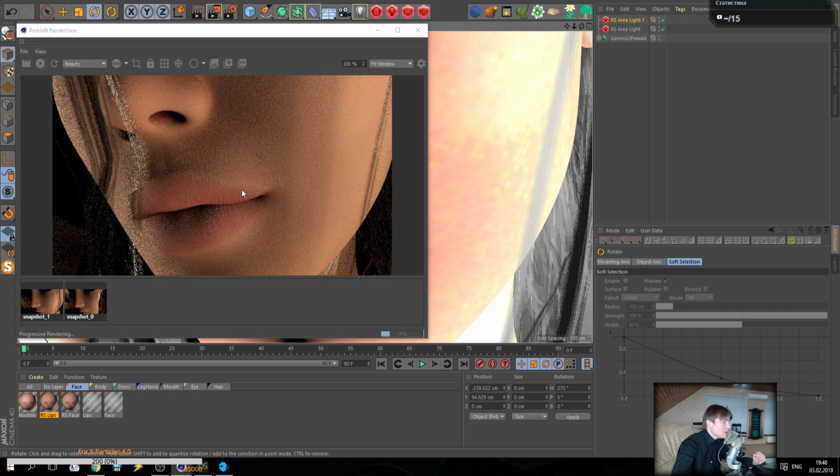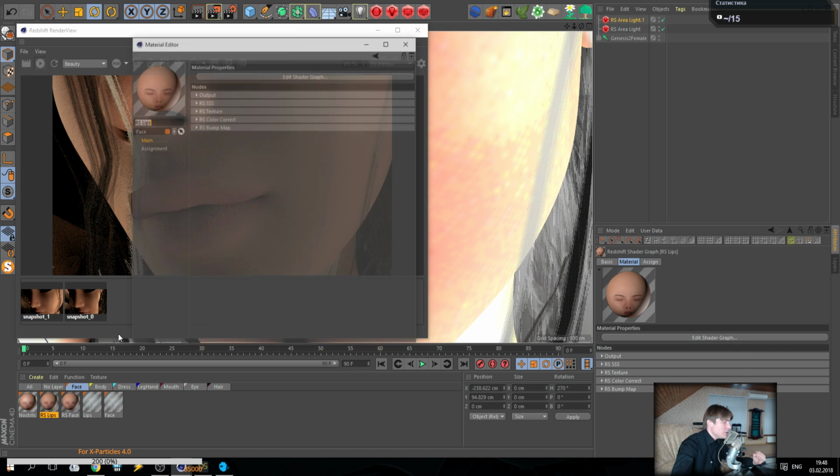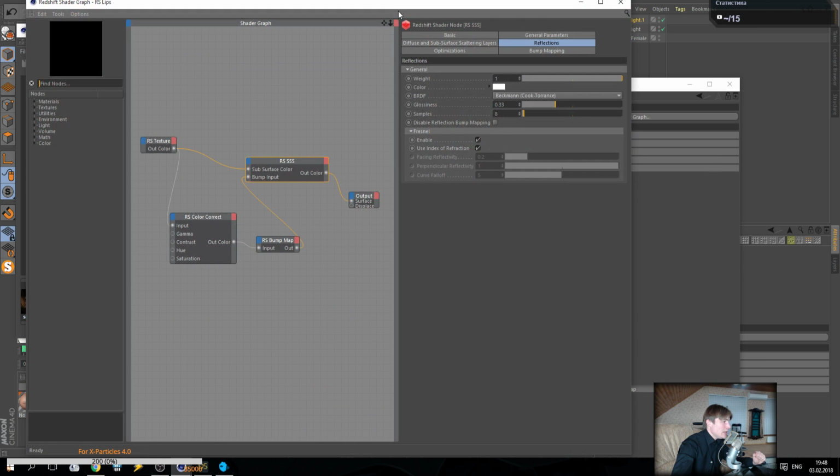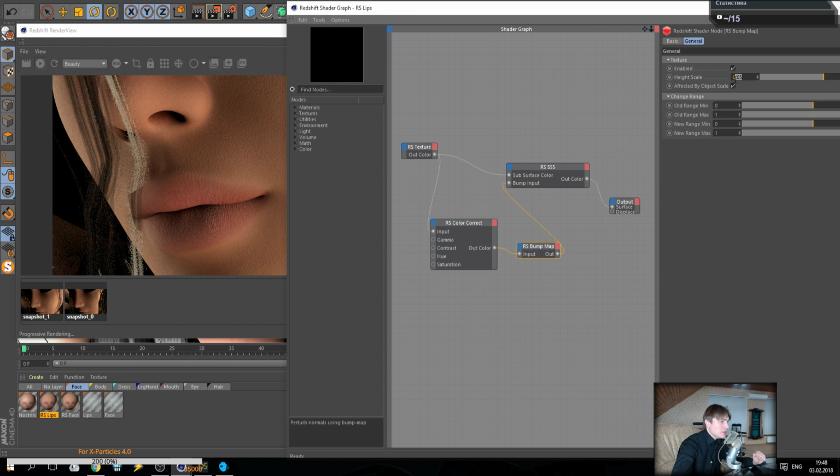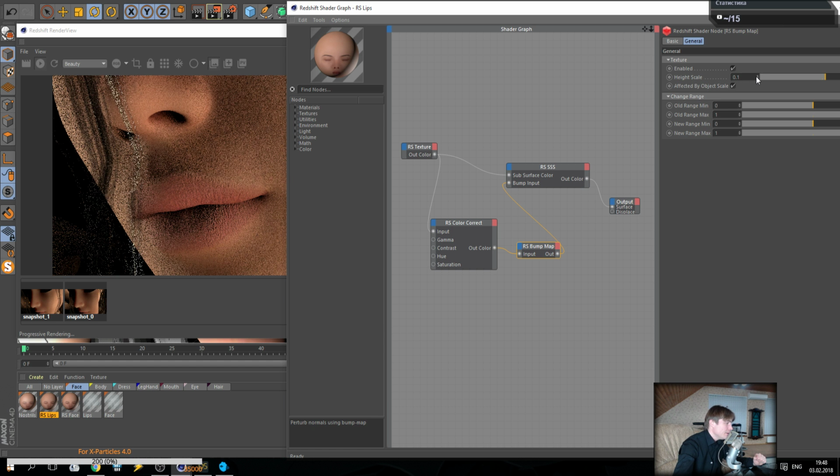But if you like to change the bump, for example, you go into this texture and separately from the face you add a bump. I don't know, maybe it will be 0.2. Just to add a little bit more bump, or maybe 0.1. Yeah, I'll keep it like this.